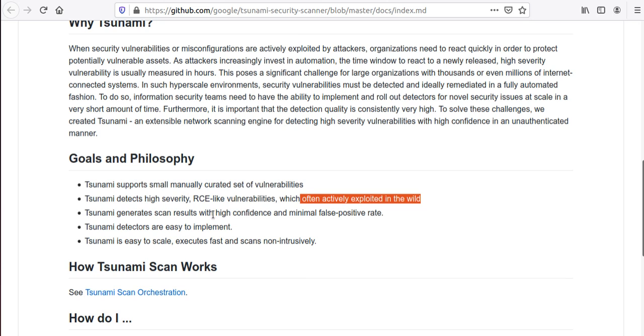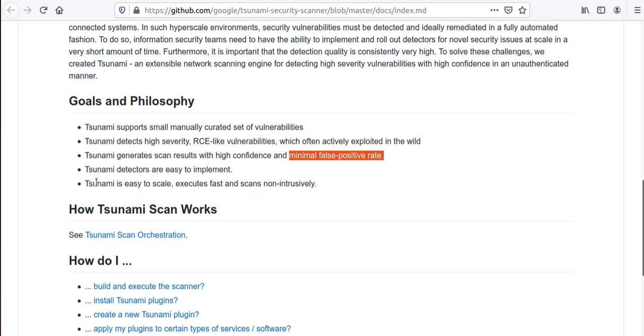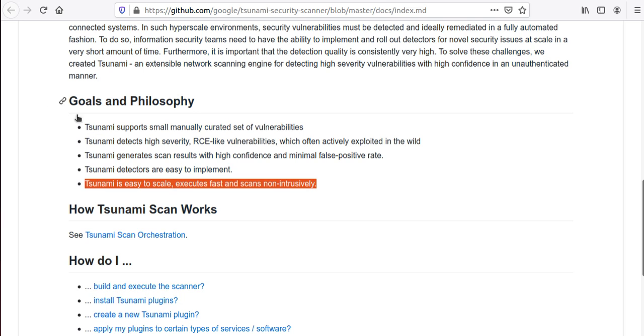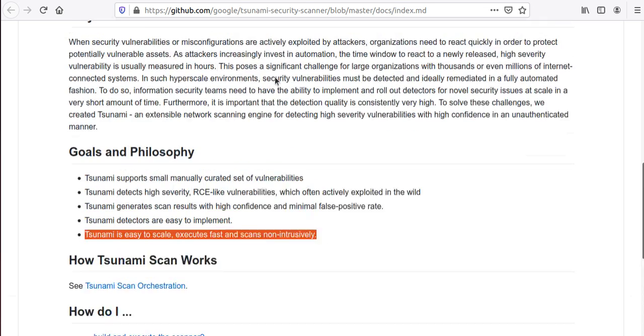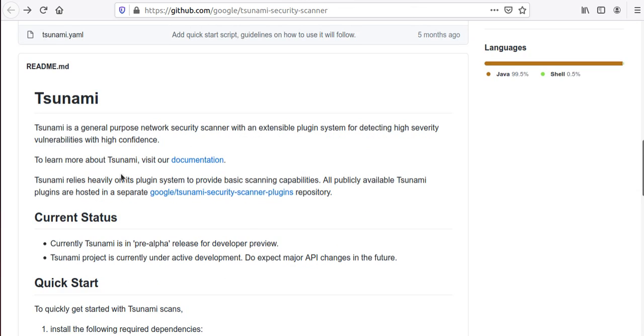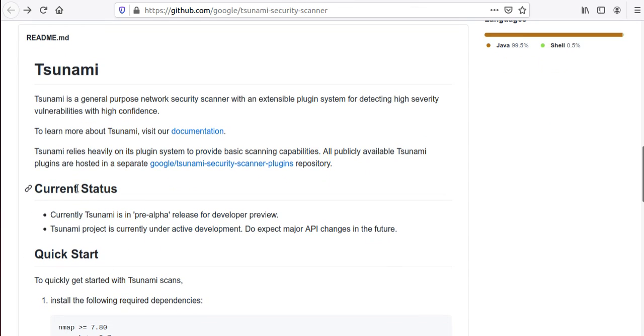It generates scan results with high confidence, which we already talked about, and we already said we want to minimize false positives. And Tsunami detectors are easy to implement, and it also says it is easy to scale, executes fast, and scans non-intrusively. So let's go back to over here. It says, what is the current status? It's a pre-alpha release at the time we're doing this. It's ready for developer release, and the project is under active development. Do expect major API changes in the future.